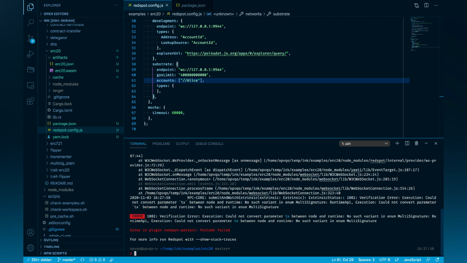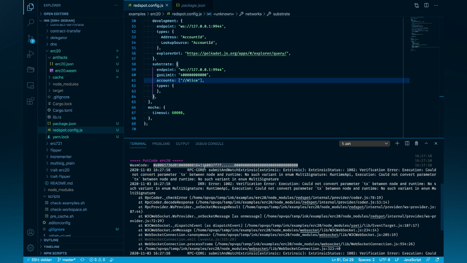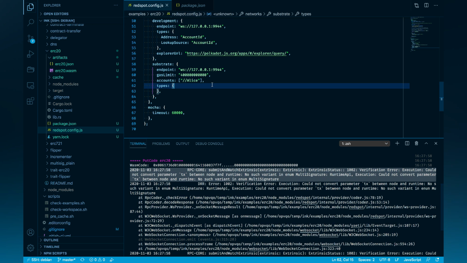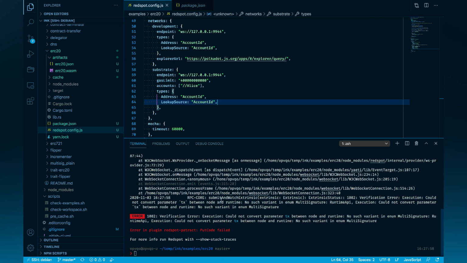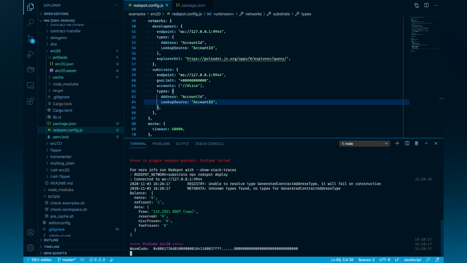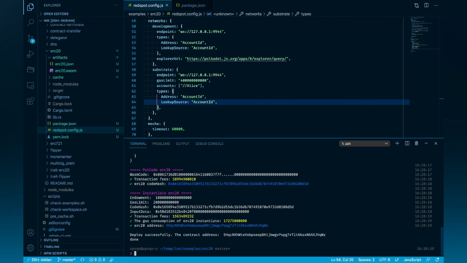Here it shows a signature error because we didn't set the types correctly. Let's fix it. Continue the deploy command. Now we can see it's deployed successfully.